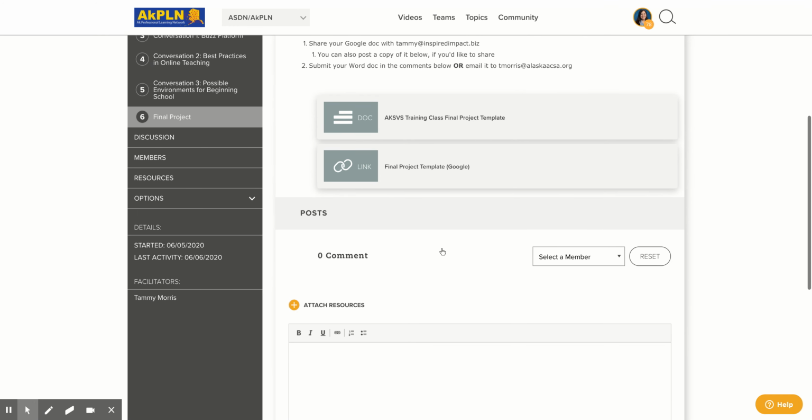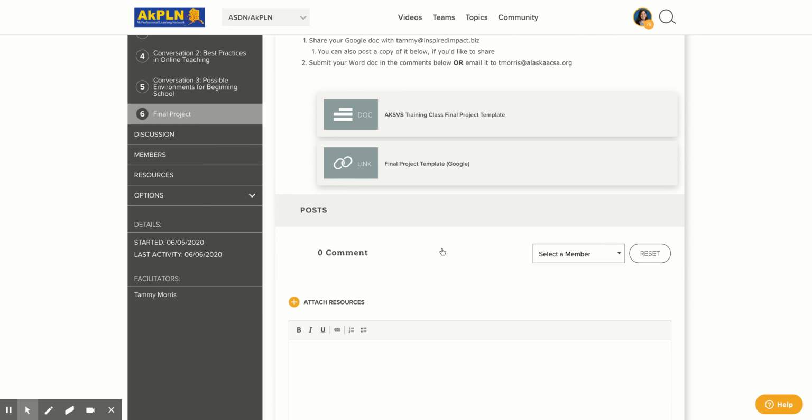If you just happen to want to see other members of the class, you can click on members in the left gray navigation bar here. If you want to see all the resources in one place, you can just click on resources here, and it just shows you everything that's been attached in this team in all of the modules.